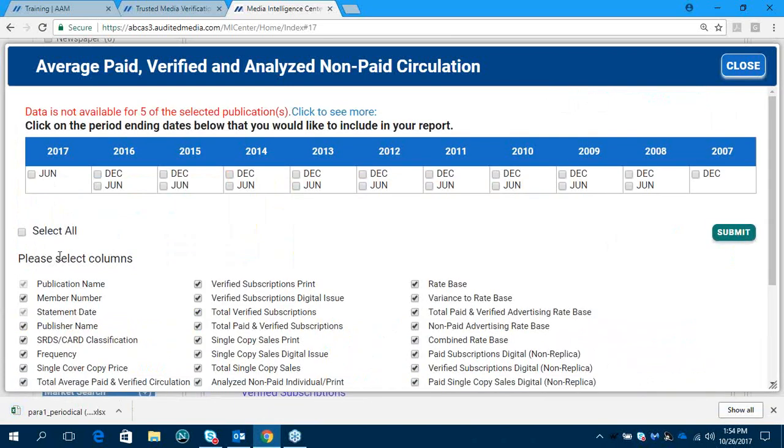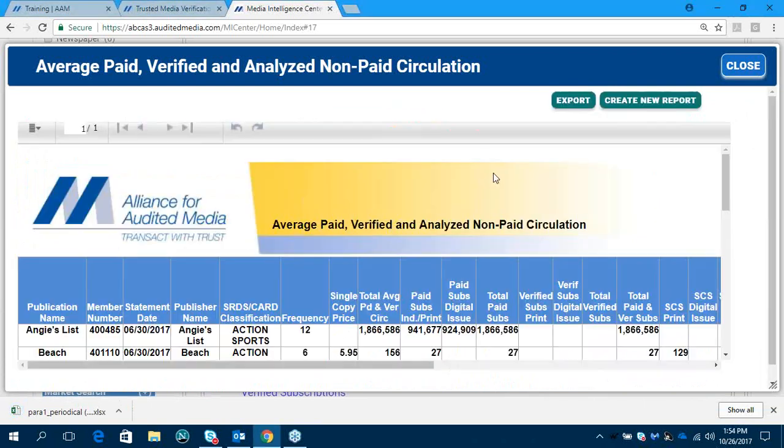So we'll create a new report. We will just choose June 2017, select all, and submit. Now I want to show you another trick that we can do. You can actually save design within this report. So what we do is once we get to this screen, we choose our report, we choose our categories, and we click submit. Now I want to actually save this design.